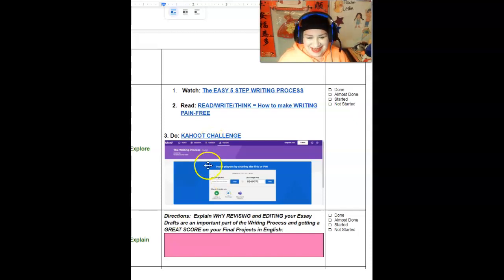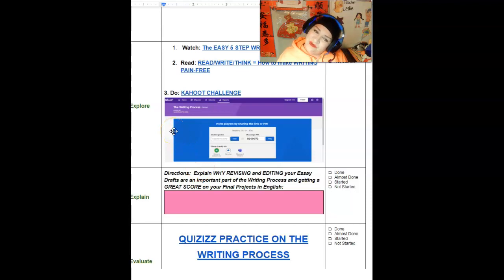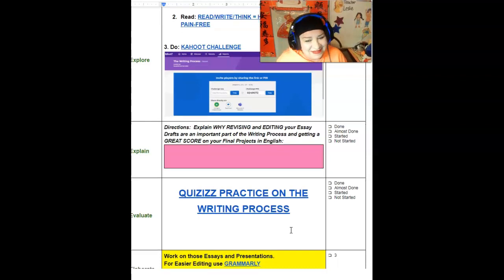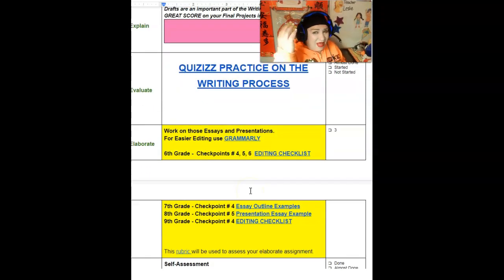After you're done looking over these resources, explain why revising and editing your essay drafts are an important part of the writing process and getting a great score on your final project in English. Wow, I've got this huge link here about quizzes, a quizzes practice for you to think more about your writing process. And I have been telling people over and over again, before you turn in your work, to run it through Grammarly.com. It's an eye-opener and a game changer.